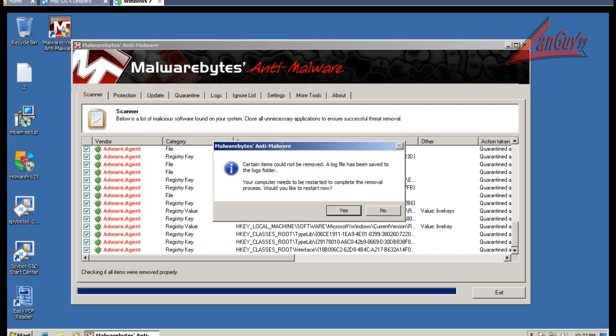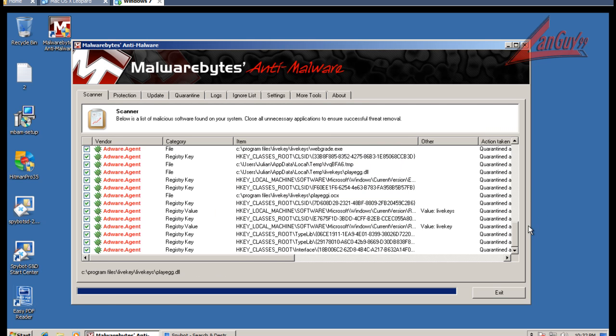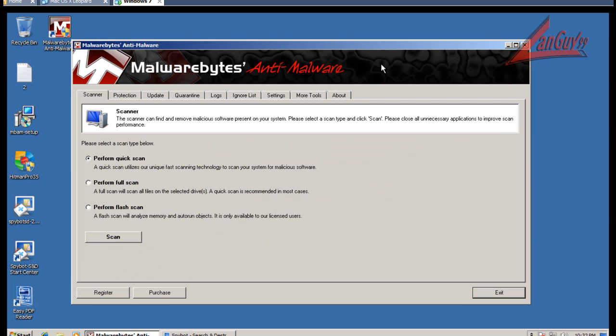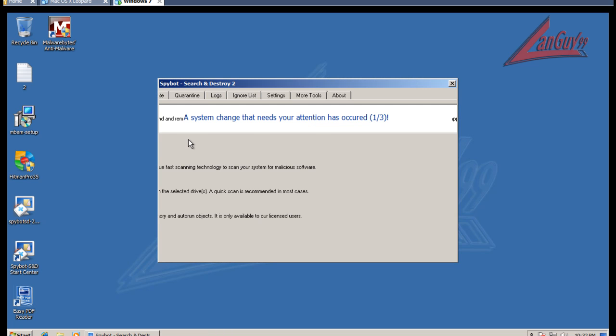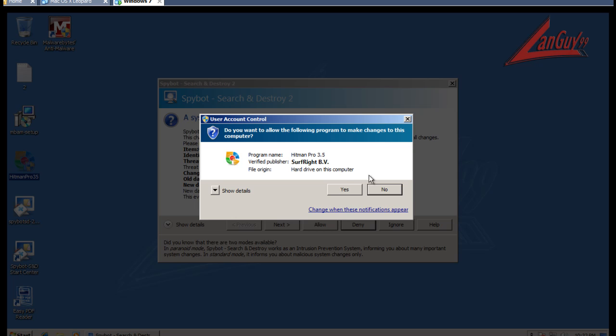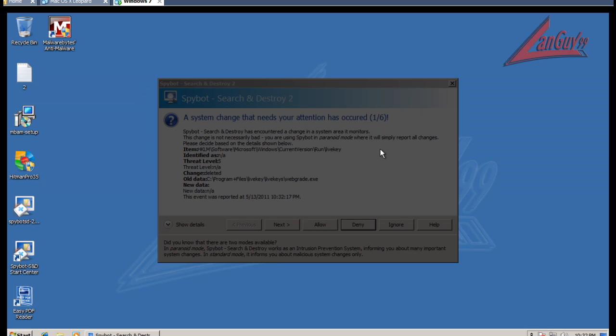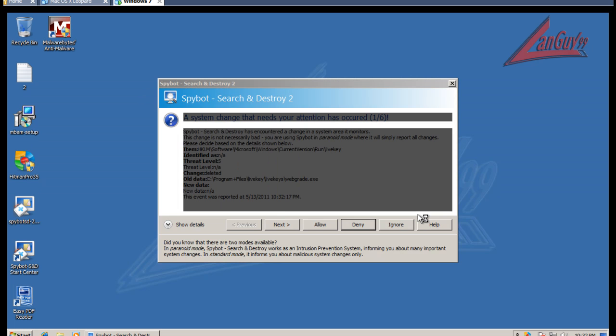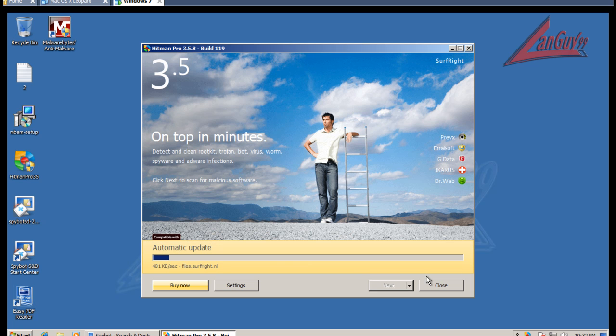I'm gonna remove these, and I'm not gonna bother to restart now. There's that live keys crap again. Anyway, I'm going to do a scan with Hitman Pro to see if it finds anything else. So let me pause it here, and I'll be right back.